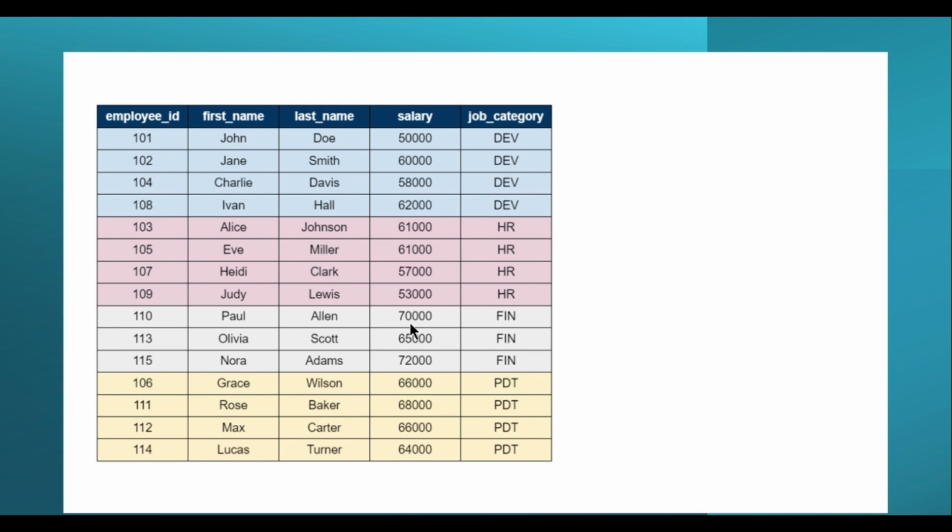Now for the finance department, the first highest salary is 72,000, the second highest salary is 70,000, and the third highest salary is 65,000, which is Olivia with the employee ID 113. For the product development department, the first highest salary is 68,000 and the second highest salary is of 2 employees, which is 66,000. So the third highest salary is 64,000, and that belongs to employee ID 114 having name Lucas.